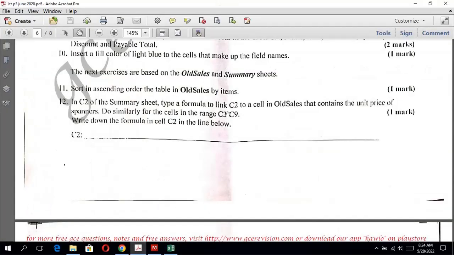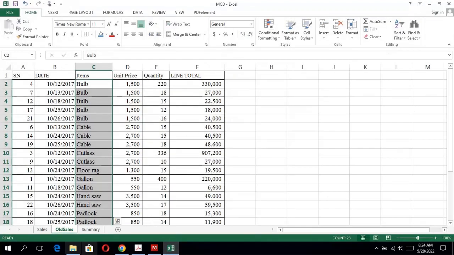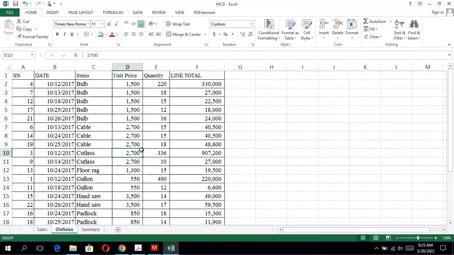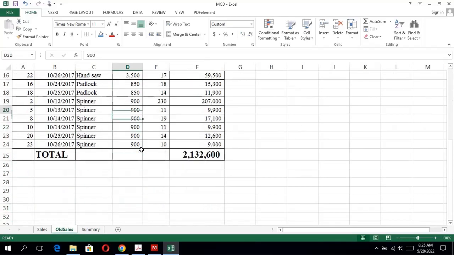11. In C2 of the summary sheet, type a formula to link C2 to a cell in old cells that contains the unit price of spanner. It's supposed to be spinner, not spanner. Do similarly for the cells in the range C3 to C9. So they say in the summary cell, here in C2, we should link this cell to a cell in the old cells containing the unit price of spinner. So all of these are the unit price of spinner.